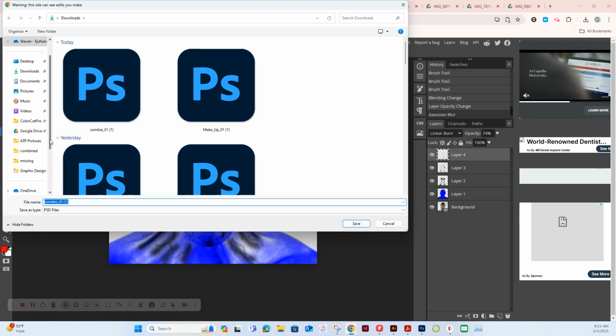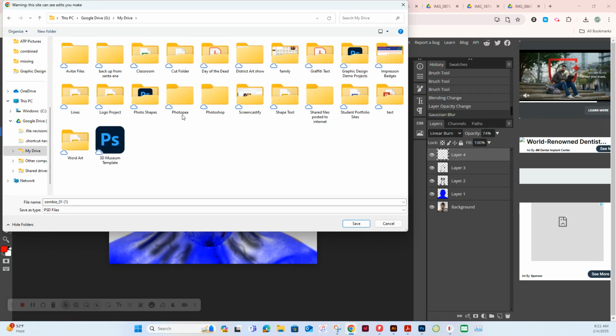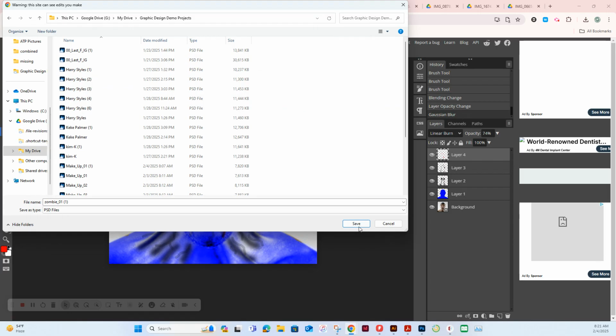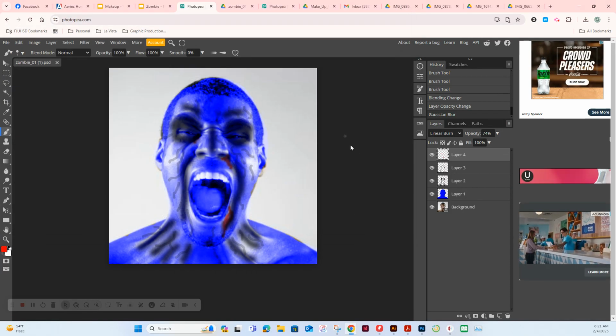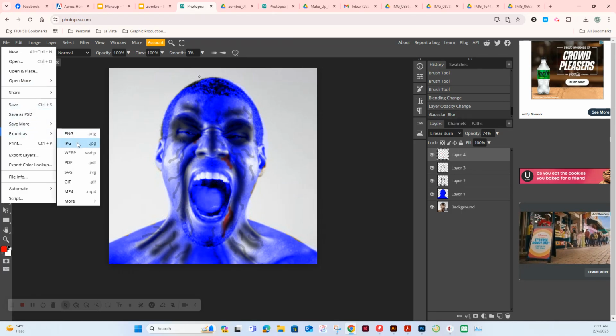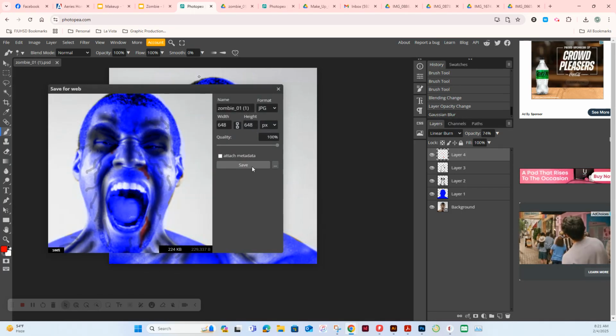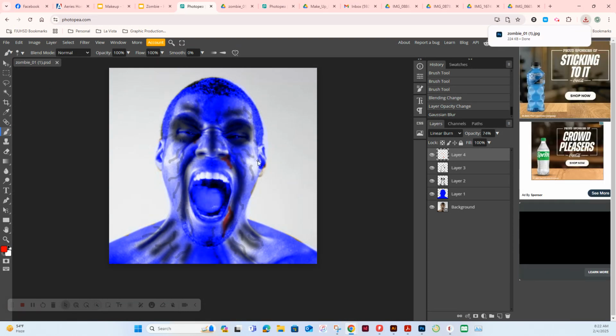When you save the PSD, you want to make sure that you're going to your Google Drive, and the folder that you have designated for all your files. I'm saving it to my graphic design production files, and that's it. And there we go with my zombie saved with all the layers. And now you're going to go also to File, Export as JPEG, and save. And that's how you create a zombie, and make sure you do all four. Thank you very much.